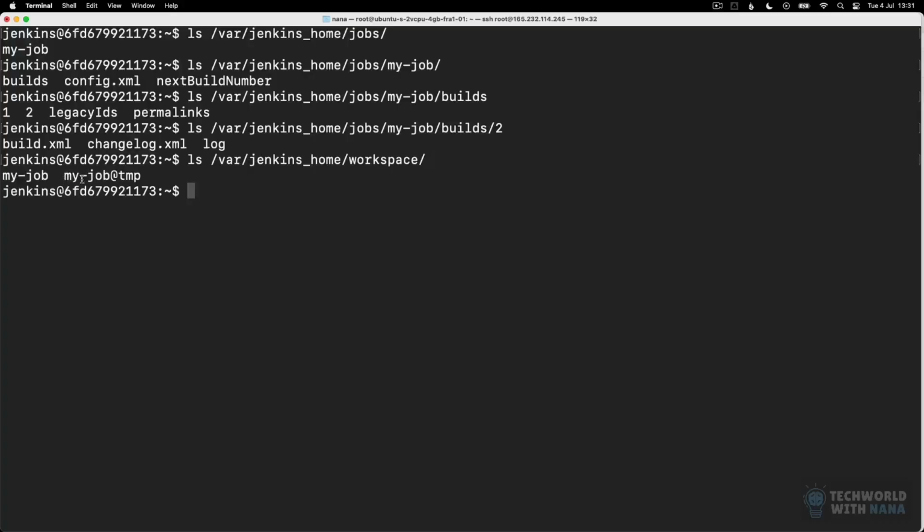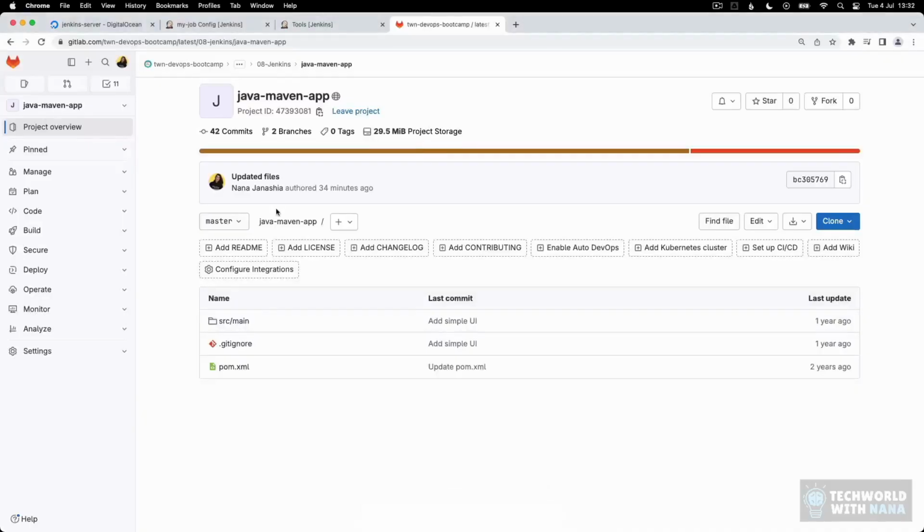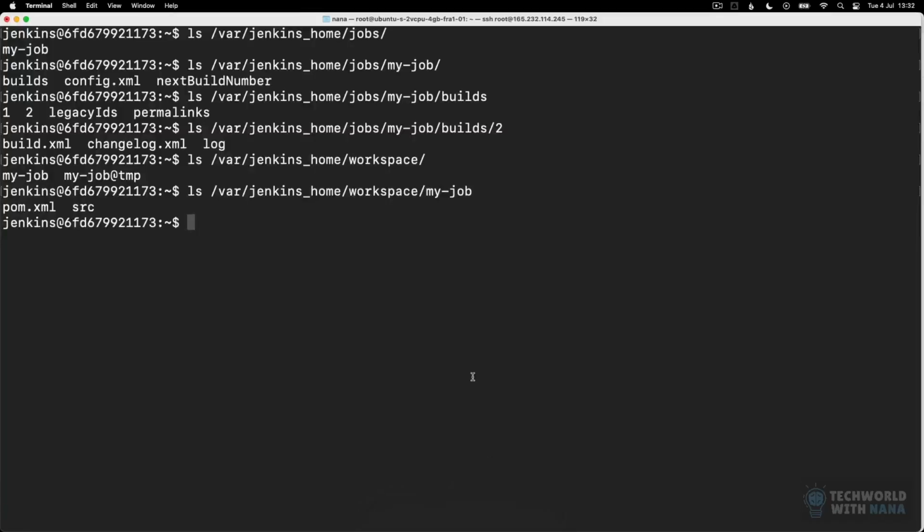And in workspace, you see I have 2 folders for my job. And if I check this one here, my job, I see the Git repository actually checked out locally here. This is exactly the repository files that I have in my project. So in master, I have pom.xml and this source folder. So this is where the Git repository is checked out in the latest Jenkins version.